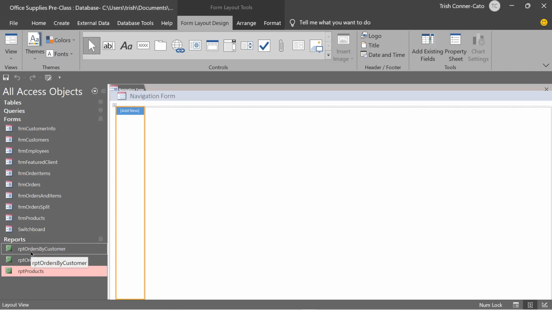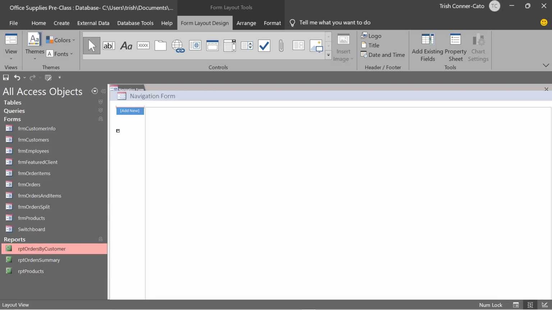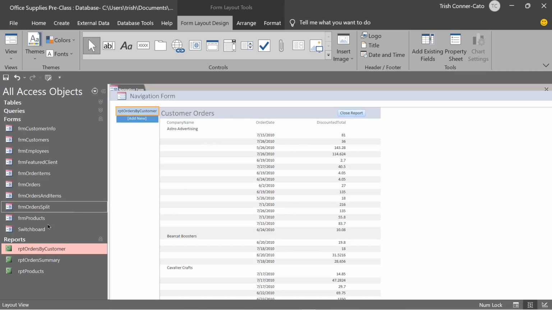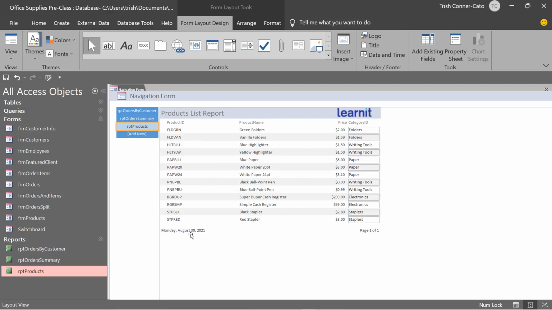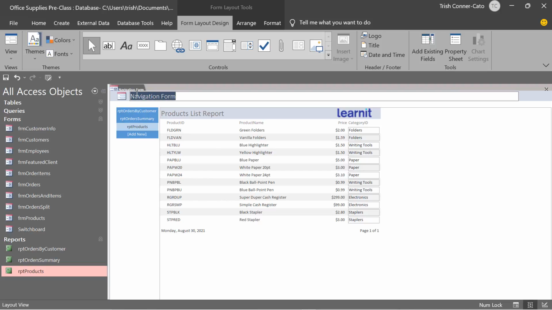We're going to drag and drop that report, Orders by Customer, directly onto that Add New placeholder. And then we're going to grab Order Summary Report and drag it to Add New. And we're going to, last but not least, grab Products and drag that to Add New. Now, since we're in Layout View, let's change that title at the top from Navigation Form. We're going to just say My Reports. And we're going to get rid of that little icon picture next to it.